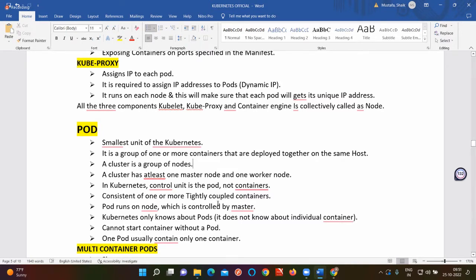Next, it consists of one or more tightly coupled containers. So that means it will contain one or more than one container. But in real time, we go with only a single container inside a single pod, because in future, if you want to scale up, you can use the same pod. Multi-container pods we can create, but it is not recommended. I will show you how to create a single container pod as well as a multi-container pod.